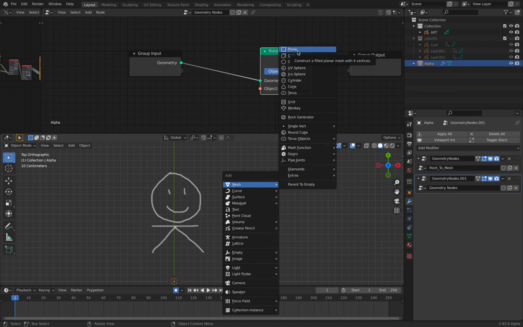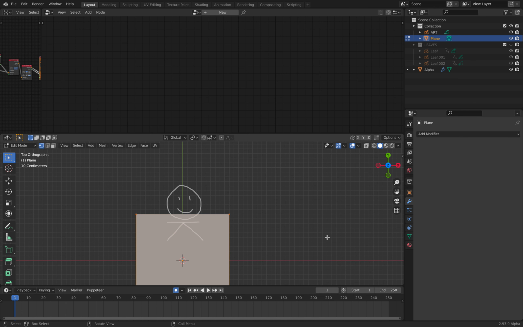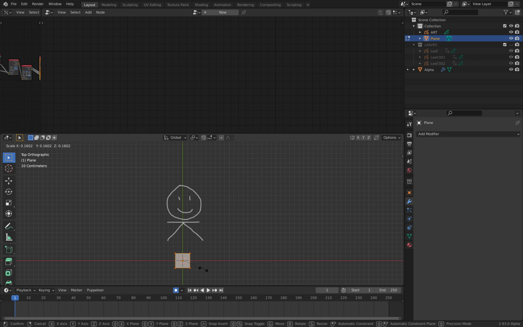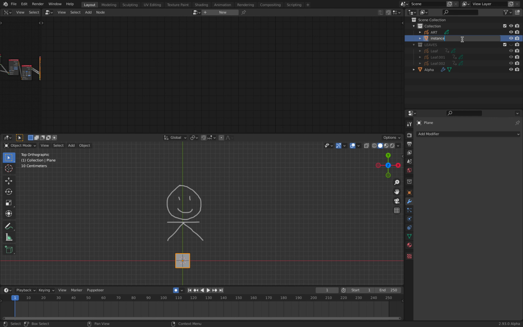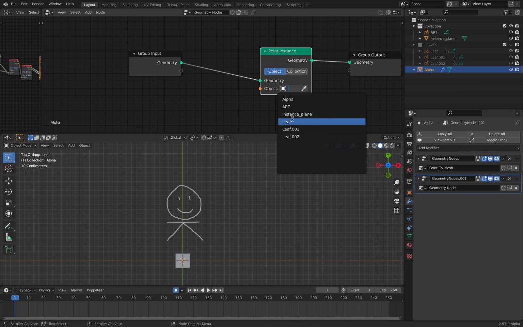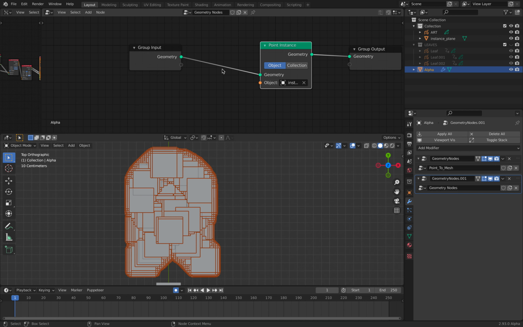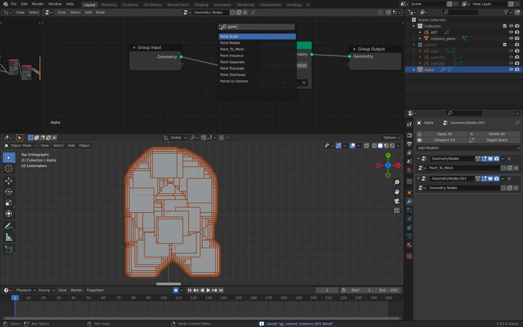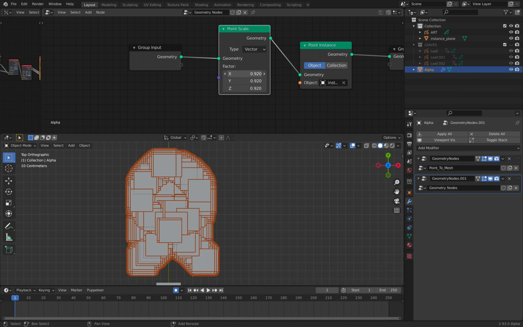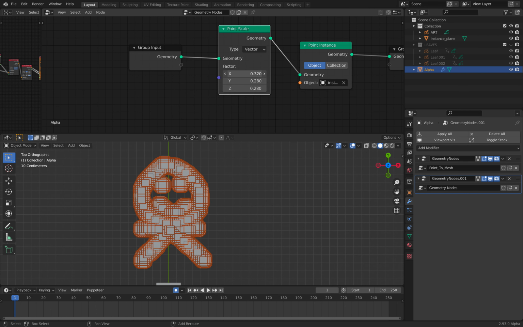Sometimes I think it's a good idea just to use like a dummy. So this is a dummy plane, instance plane. So when you're working like this, you can use a dummy instance object. So this is a lot faster. Point scale. We want to scale the instance. We can scale it in any direction.